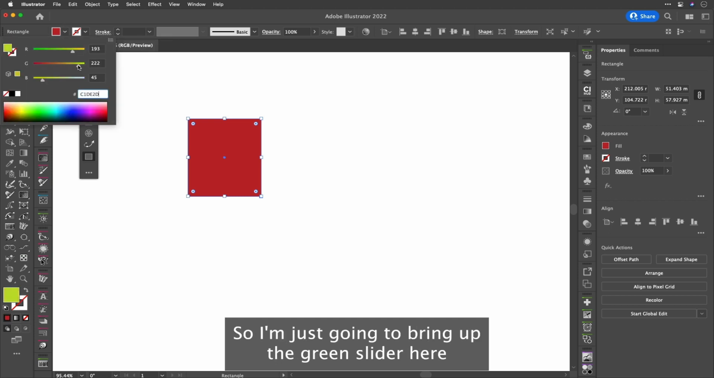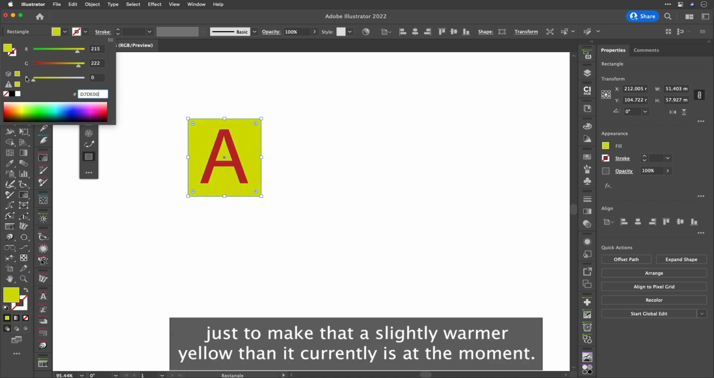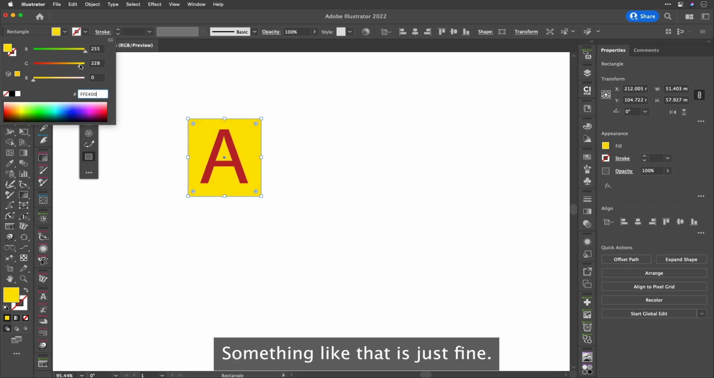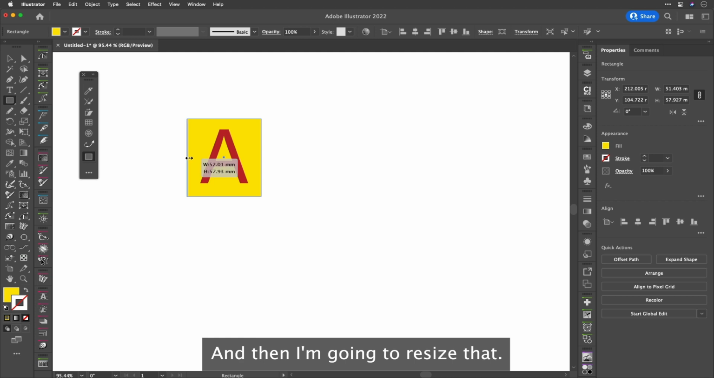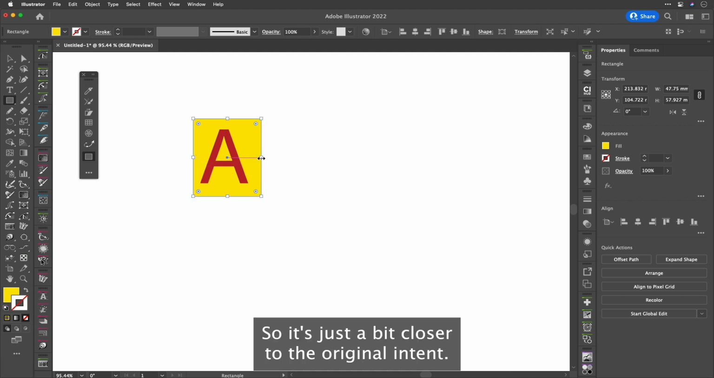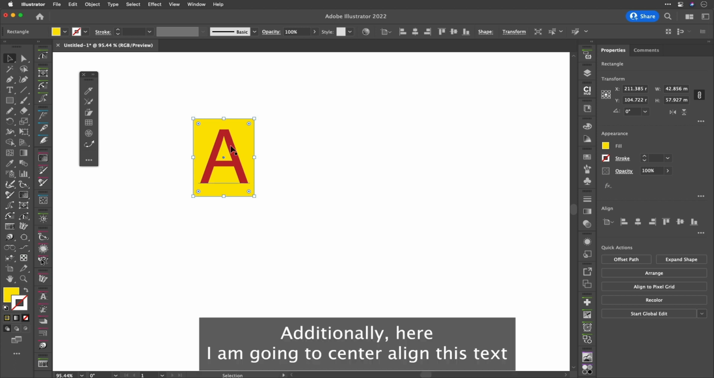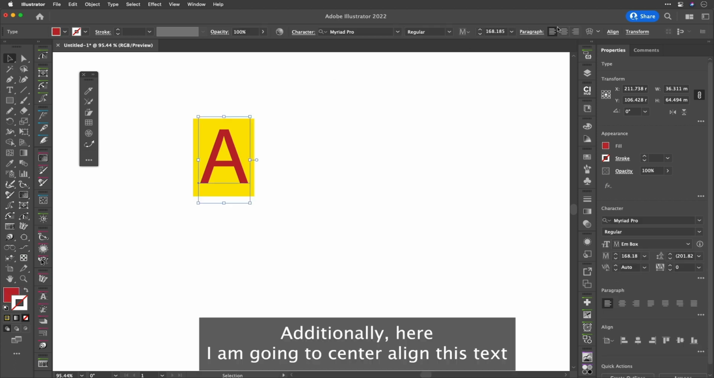So I'm just going to bring up the green slider here just to make that a slightly warmer yellow than it currently is at the moment. There we go. Something like that is just fine. And then I'm going to resize that so it's just a bit closer to the original intent. Additionally here, I am going to center align this text.